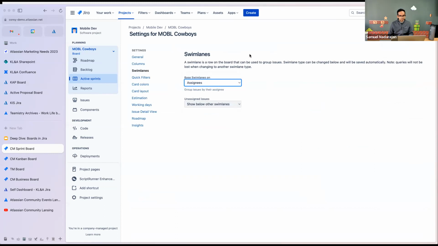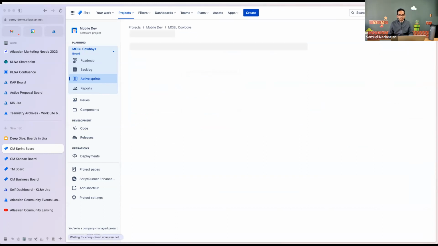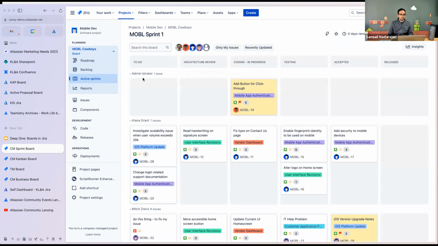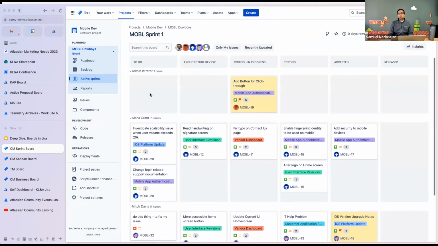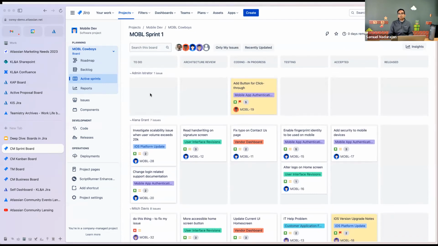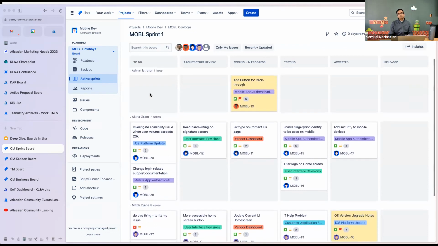All right, so let's do unassigned. We'll base swim lanes on assignees. Okay, so you can see here, if you wanted to break up your board and make it clear which team members are working on what, by setting your swim lanes to be based on assignees, anytime your assignee changes, your issues will fall within the appropriate swim lane.